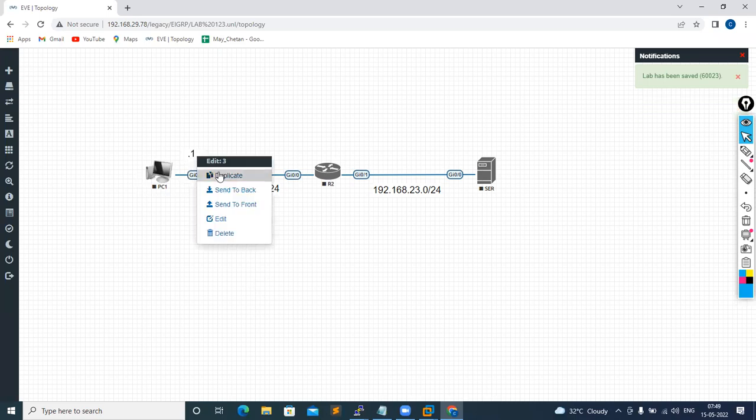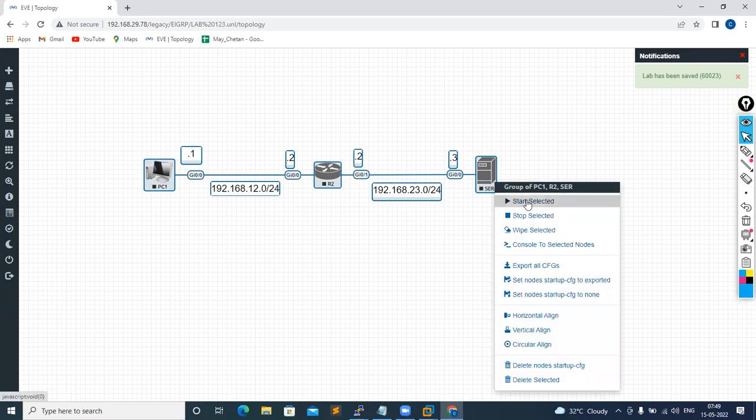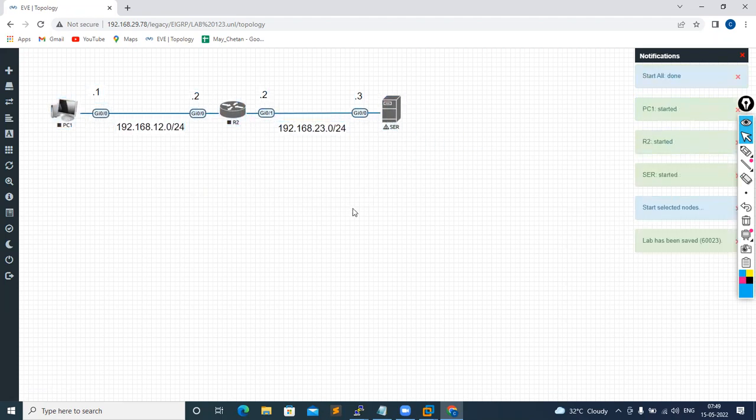So it will be .1. This will be .2. This will be .2 again, and this will be .3. Now we'll be disabling the IP routing capability on PC1 and this server, using the command no ip routing.